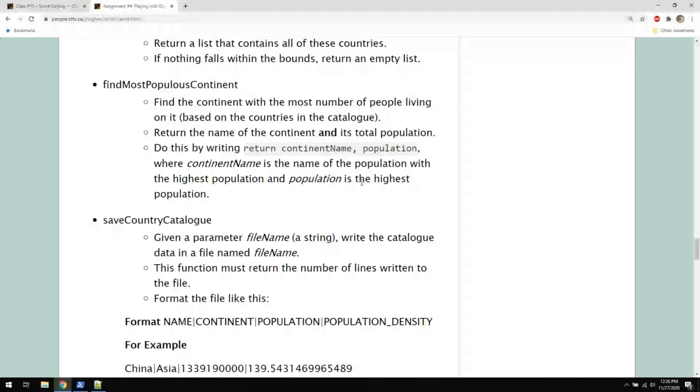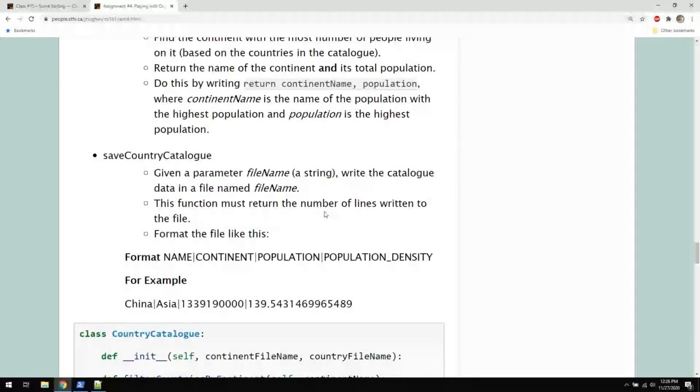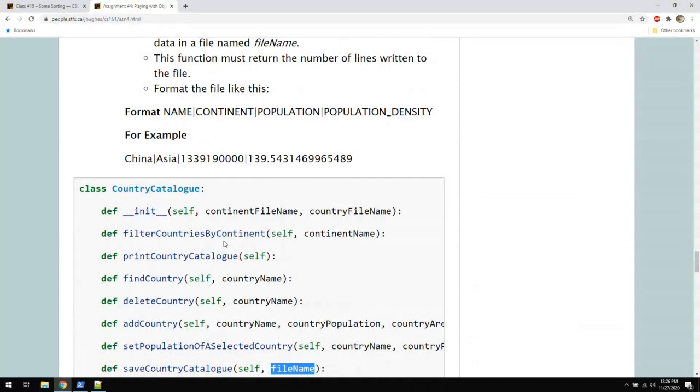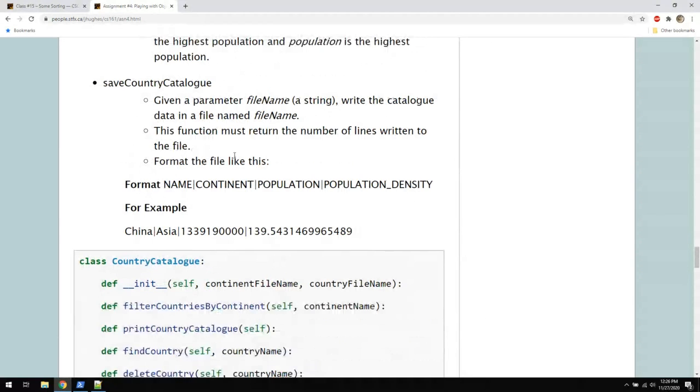Did I go too far? Ah, yes. This function must return the number of lines written to the file. Okay, so I guess we're going to have to constantly keep writing stuff to the file, and also keep track of how many lines were written to the file, and then just return that integer at the end. Not too bad.